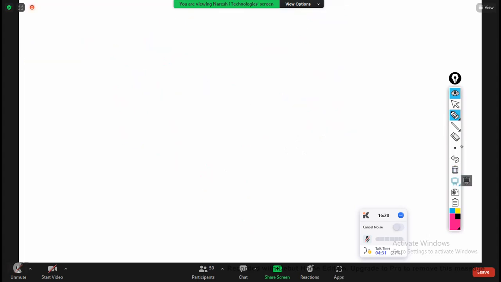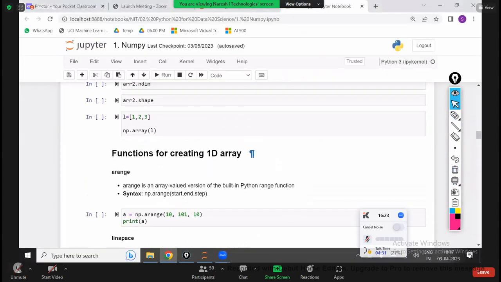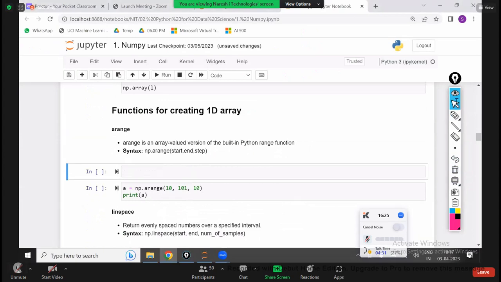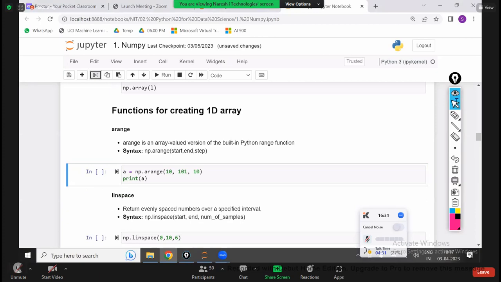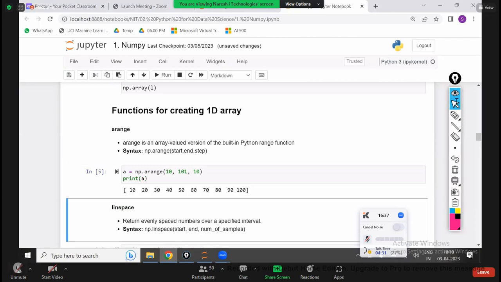Now, if I go with a NumPy array, for example: A is equal to np dot arange of 10 to 101 with an increment of 10. So 10, 20, 30, 40, 50, and so on. I'm going to get an array of 10 values. In this array, total how many values are there? 10 values. Now, how many dimensions does this array have? It is 1 dimension, since it opens with a single square bracket.